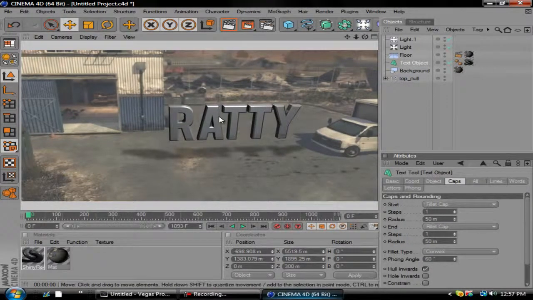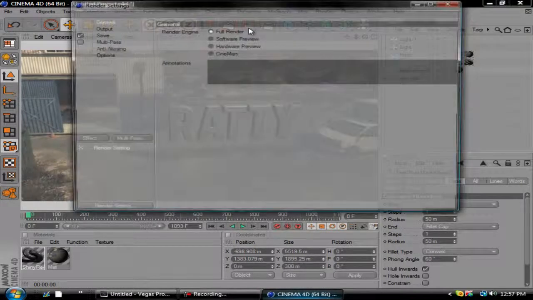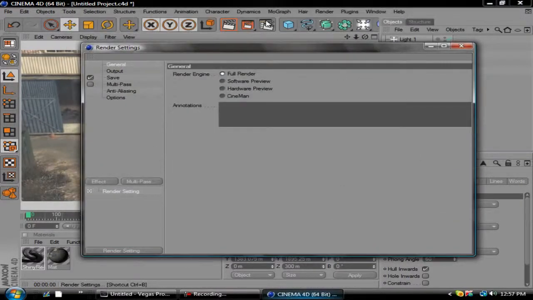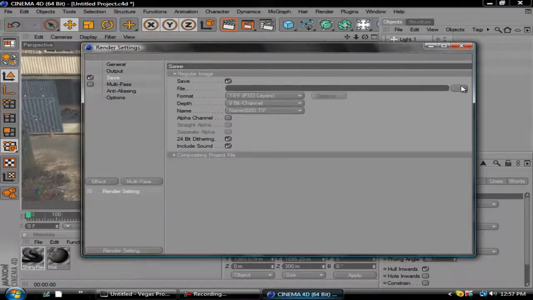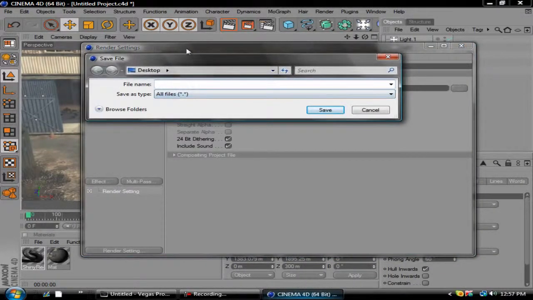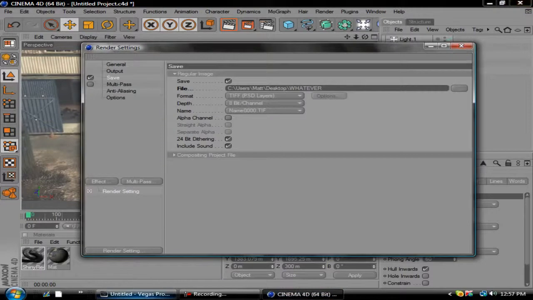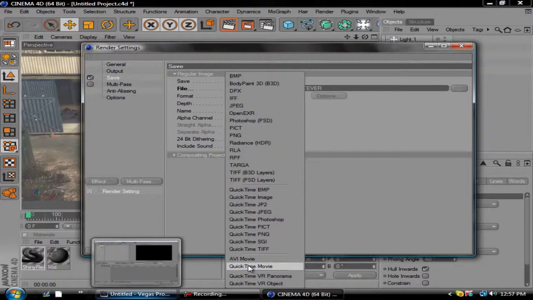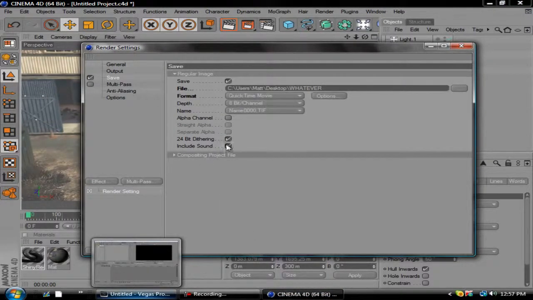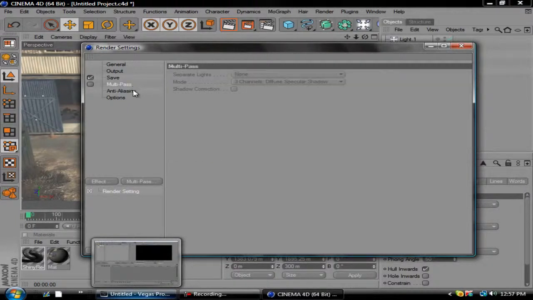So now we're going to get to the rendering. For rendering, you want to click this button right here. Go to save, and we'll save it as whatever. And then you want to go over here to File, go down to QuickTime Movie, and you want to make sure Alpha Channel is checked.